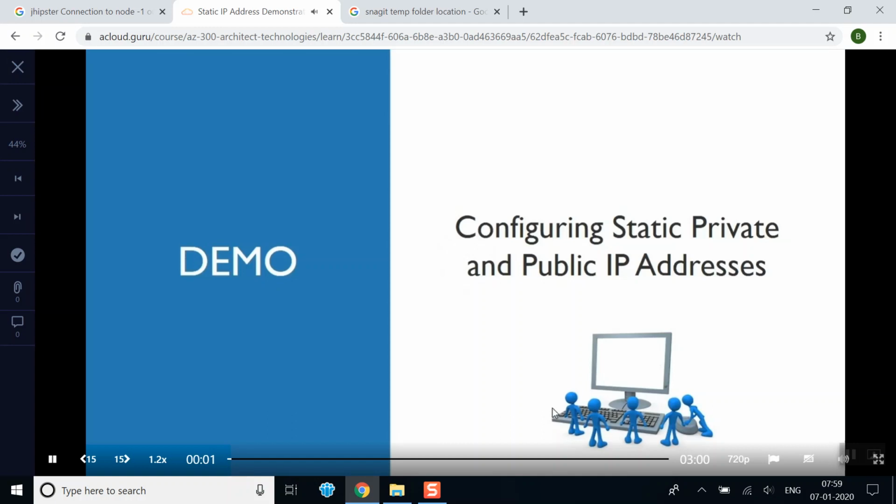Alright, in this demonstration we're now going to take a look at the IP address configurations of virtual machines, and more specifically how we can configure a static IP address and also how we associate and disassociate public IP addresses from our virtual machine. So let's head over to the Azure portal.